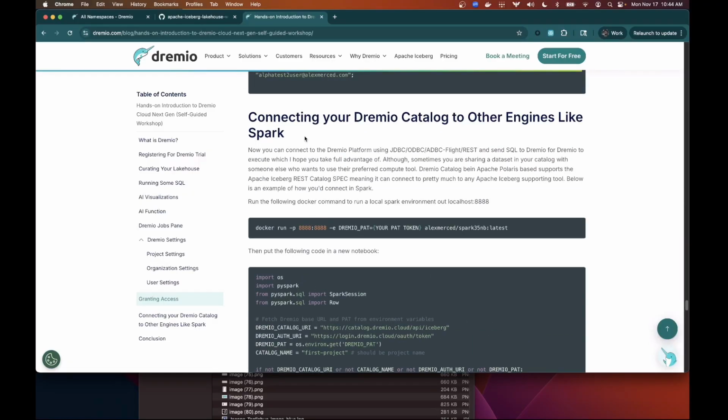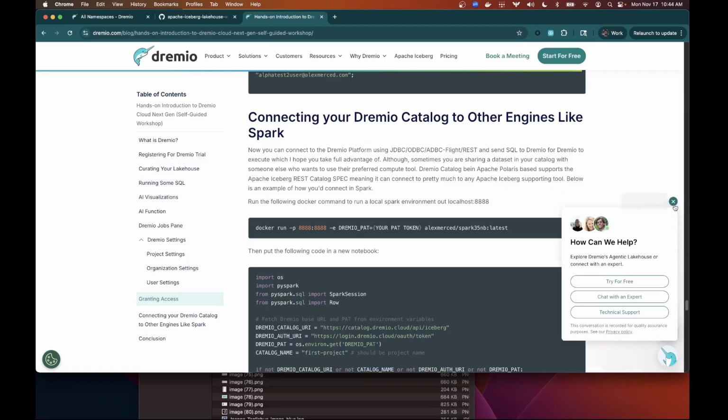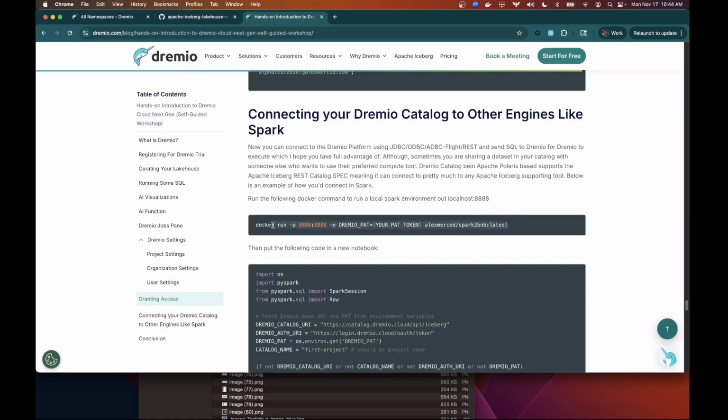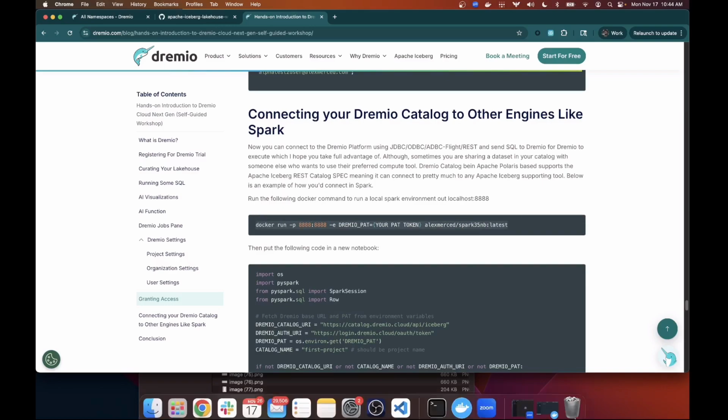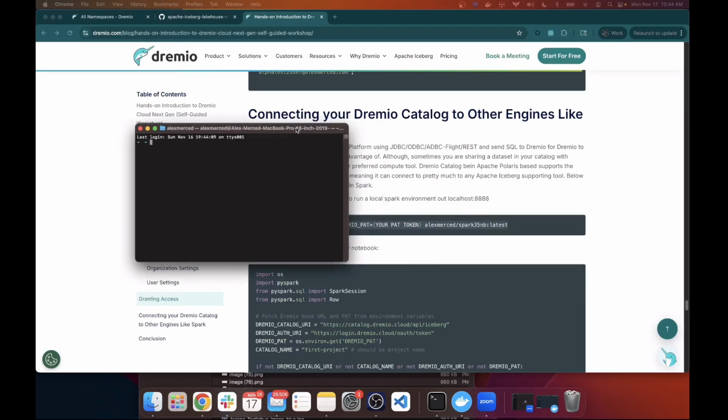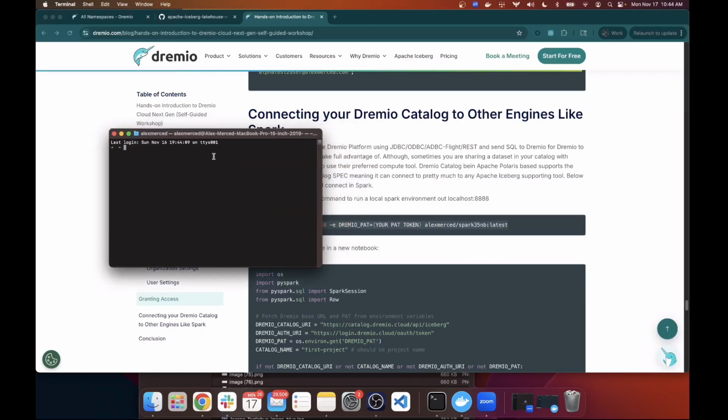Cool. Connecting your Dremio catalog and other engines like Spark. So in this case, just to test it out, if you have Docker installed on your computer, you can just use this simple command to run Docker. I'm going to do it off screen because I need to copy my PAT token into here. Actually, what I'll do is I'll just show you so you can see it. I can always just delete the PAT token as soon as I'm done recording this video.